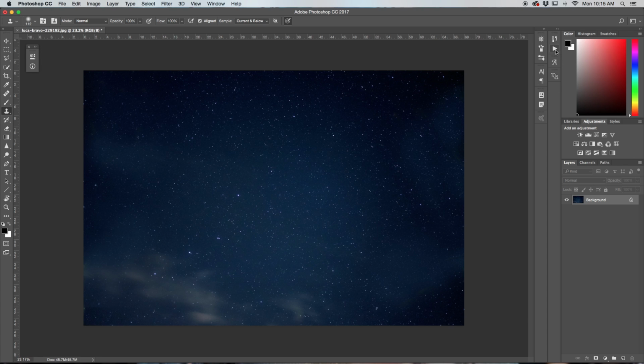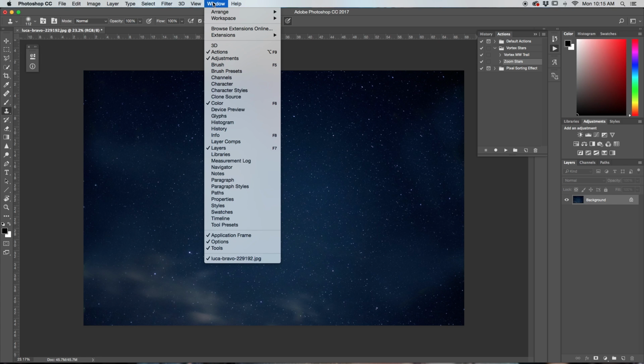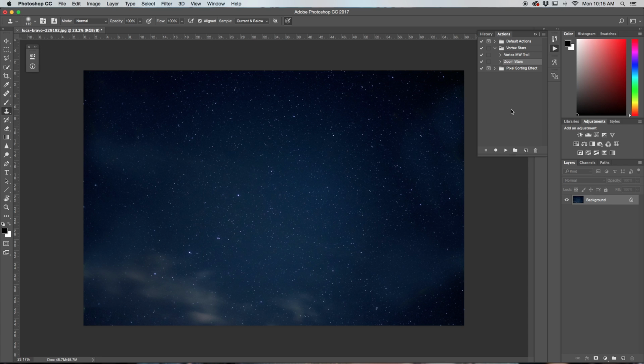and then a little window will pop up. Or if you don't have that icon anywhere, you can just go up here to Window and then down here to Actions and just click on Actions, and then this panel will pop up for you. As you see here, I already have my two actions created, but I'm going to go over and create a new action with you guys just so you know how everything goes.